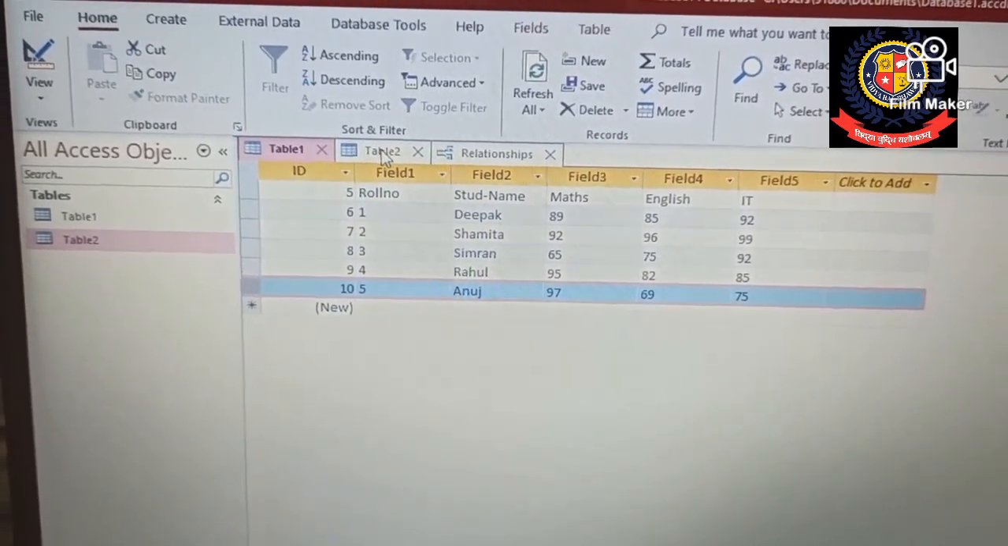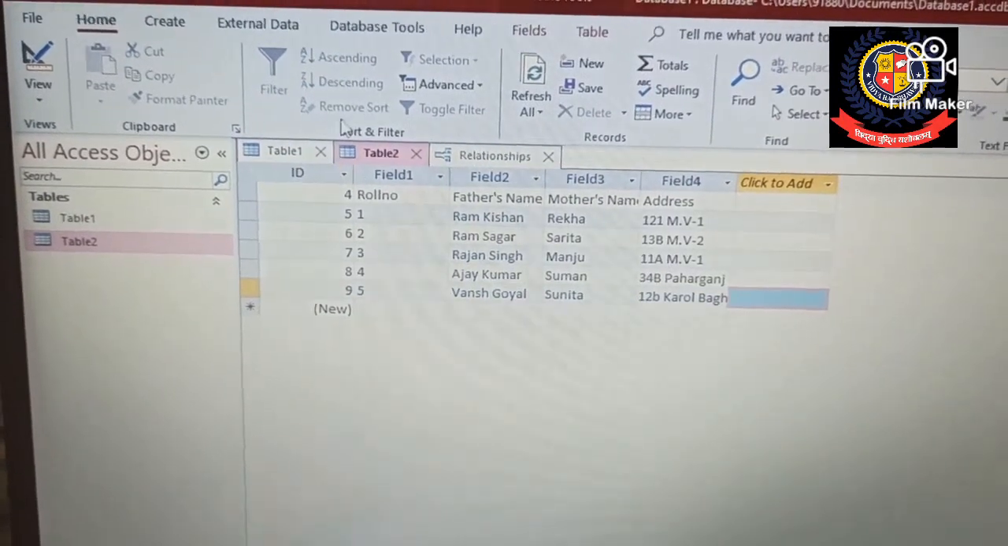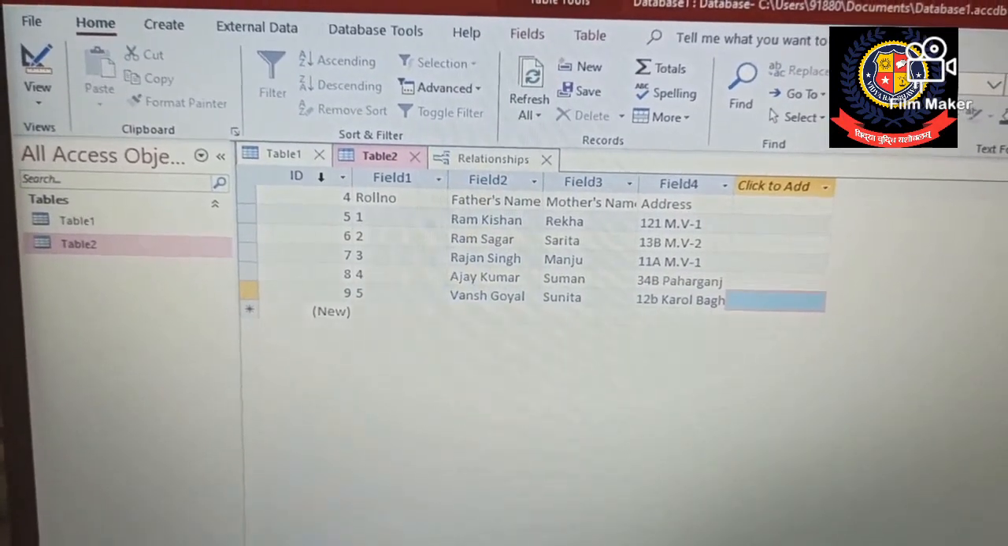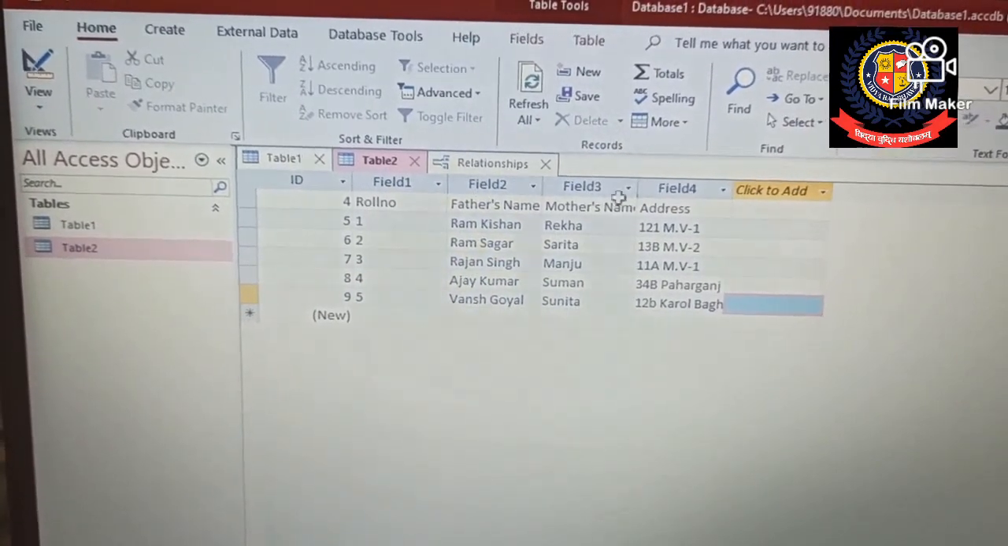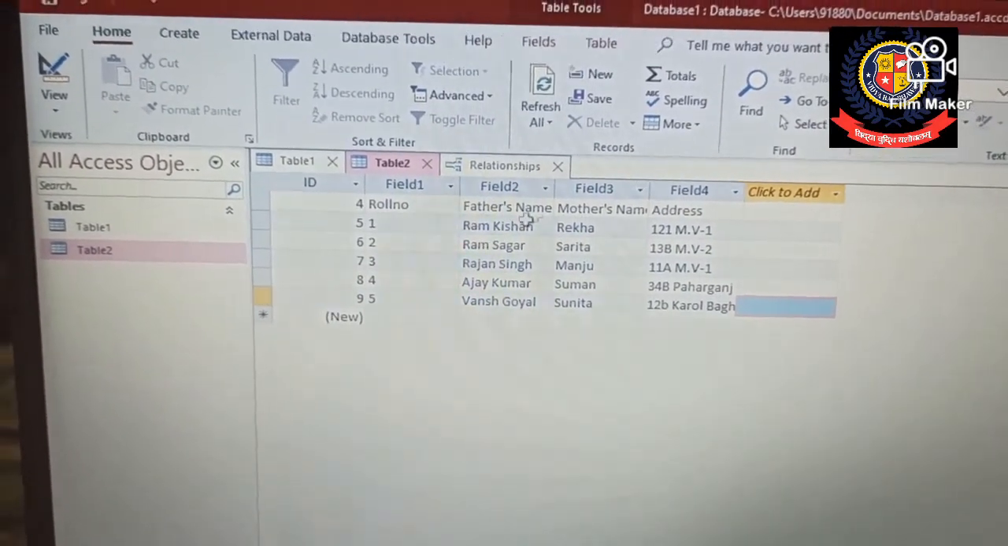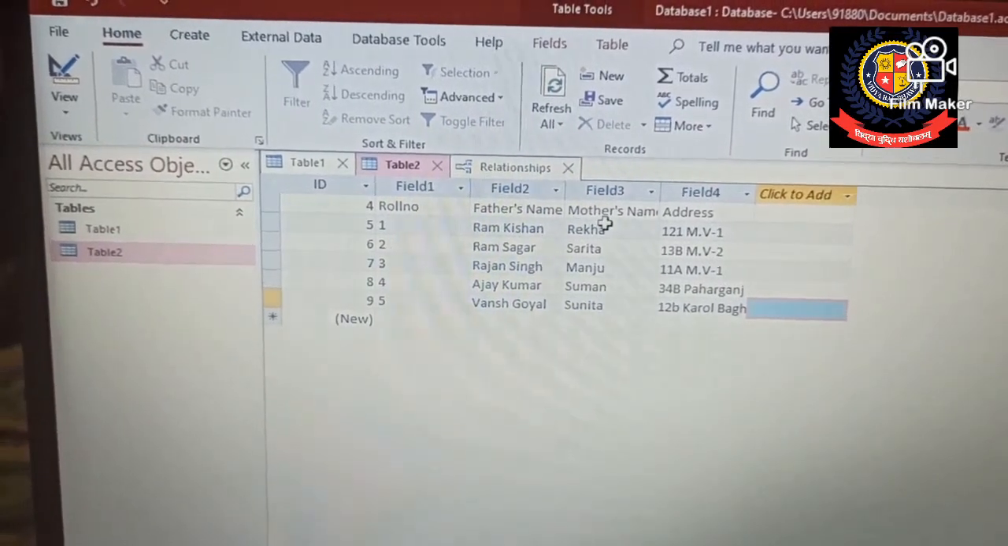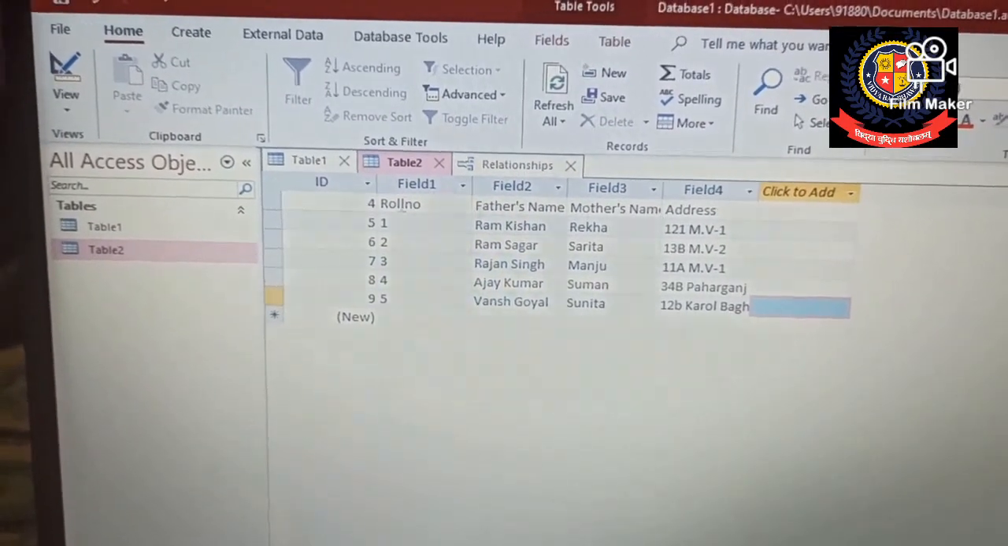Now I'm going to show you my table 2. This is my table 2. This is again ID, which is common, then field 1, field 2, field 3, and field 4. Field 1 contains the roll number, field 2 contains the father's name, field 3 contains mother's name, and field 4 contains address.